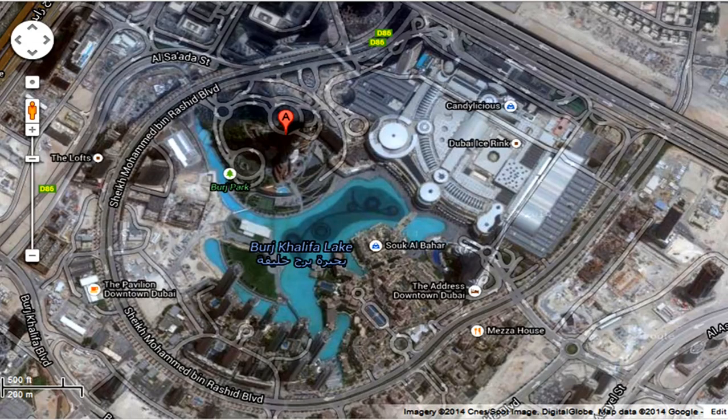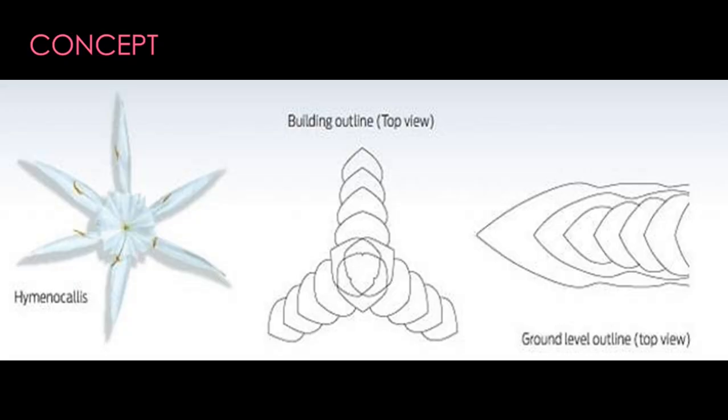This Google image shows the aerial view of the Burj Khalifa site. The Burj Khalifa Tower site is marked at point A. It is surrounded by the Burj Park as well as the Burj Khalifa Lake. Over the Burj Park and Burj Khalifa Lake, you can see the Sheikh Mohammed bin Rashid Boulevard. So this Google image gives you the overview of Burj Khalifa's site plan.